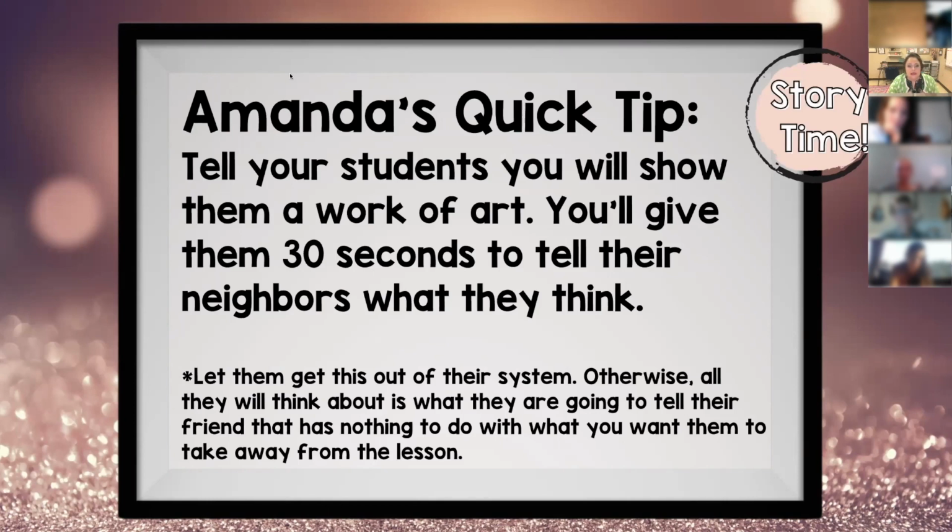So I will say, okay guys, I'm going to show you something. I haven't shown it to them yet. I'll say, I'm going to show you something and we are going to talk about it and I'm going to lead you through a discussion. But I'm going to show it to you first and then I'm going to give you 30 seconds or a minute to tell your friends what you need to tell them about it and let them get it out of their system. So I've never seen it not work. I use this all the time.